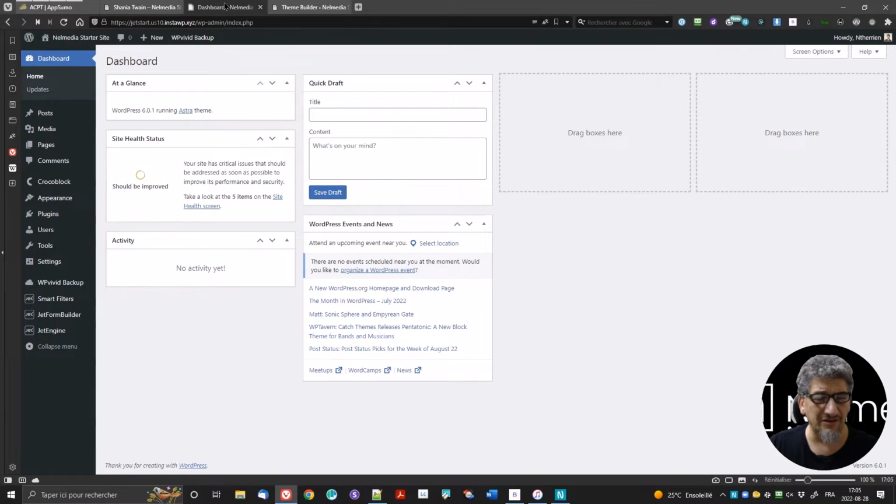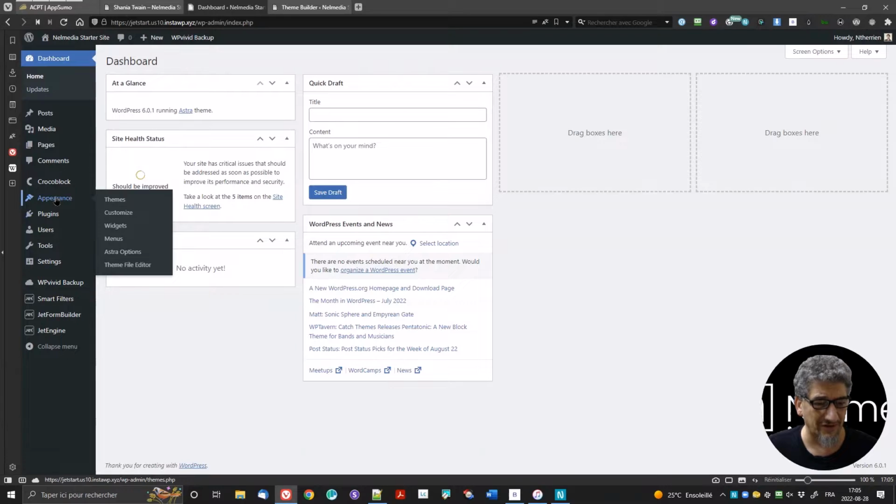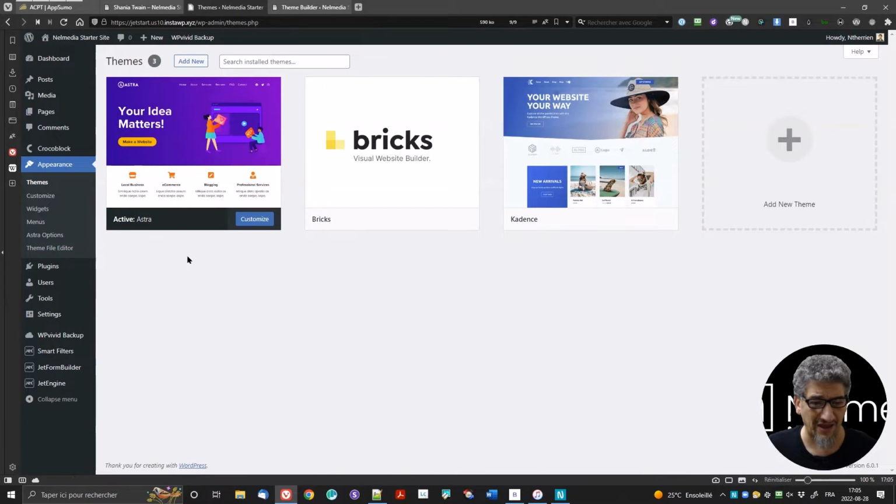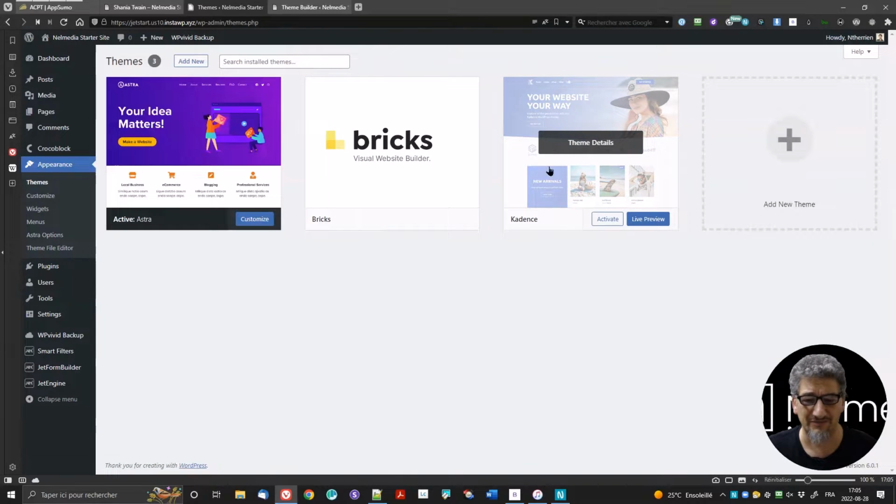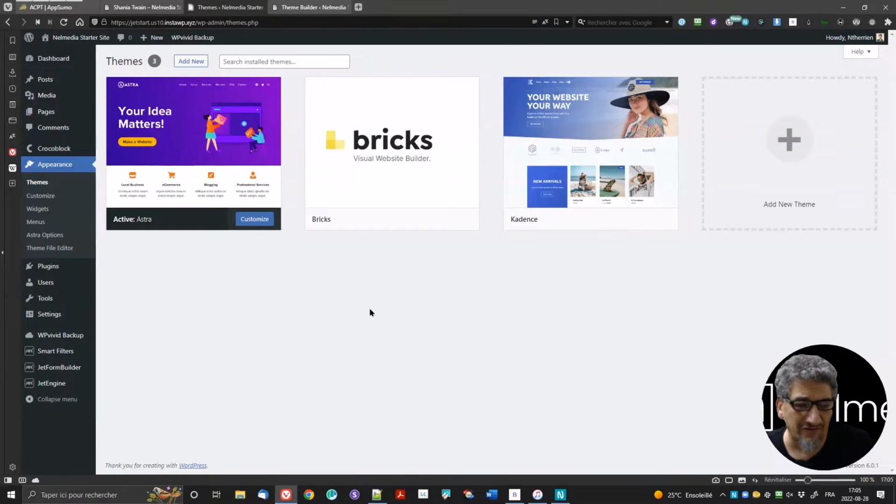So let's start with this website here. I have already installed a couple of things, so let's go through that quickly. First of all, I have installed Astra, and I also have Cadence. There's another way to do that with Cadence Pro and so on. So maybe I'm going to show Bricks and Cadence Pro in another video, but right now for this video, we're going to focus on Astra. Not using Astra's tools, by the way, just to have a theme to build upon.